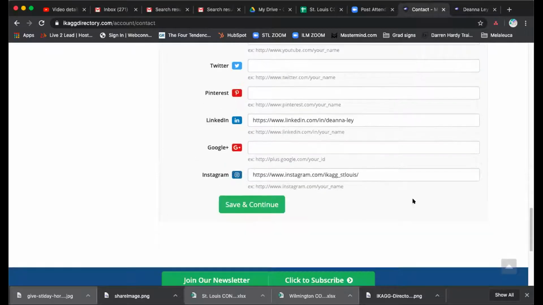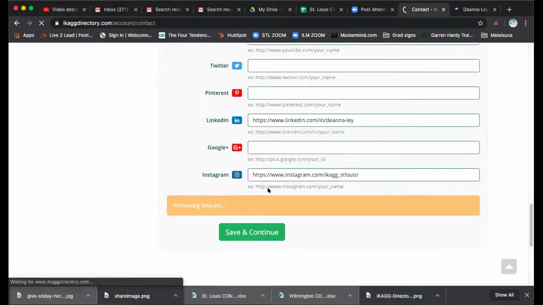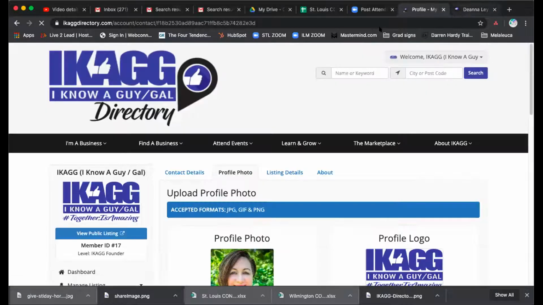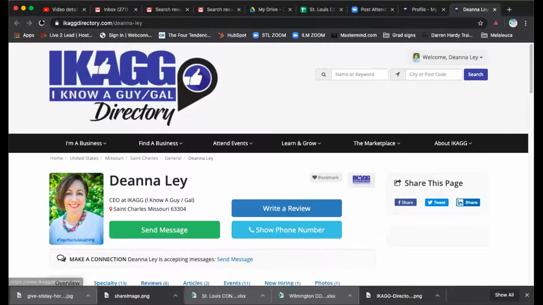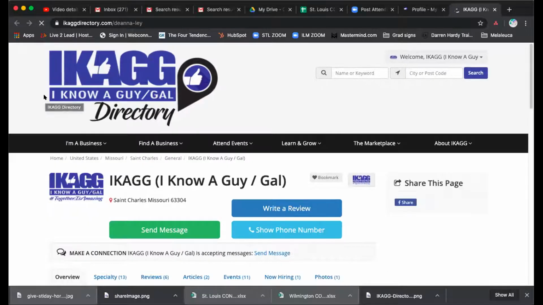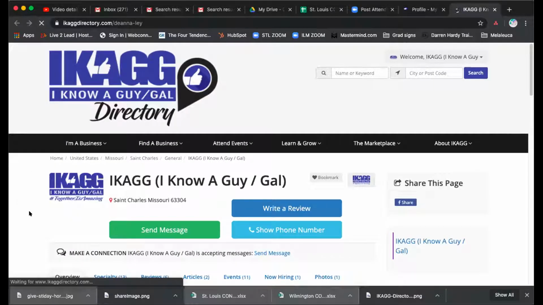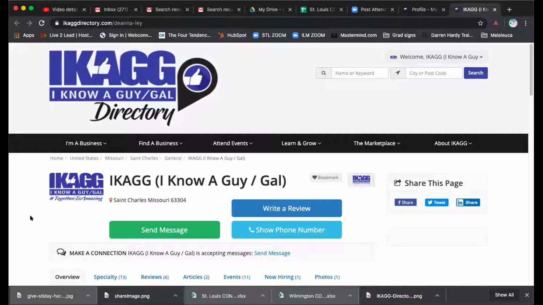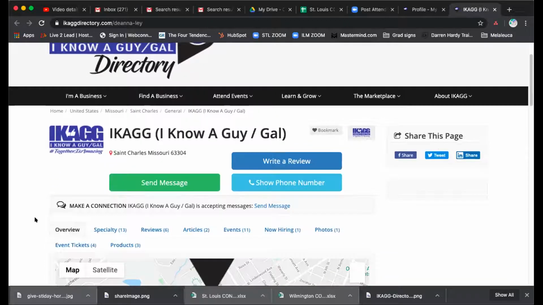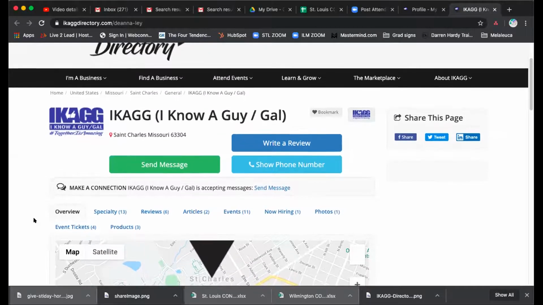However, once I switch it to company slash organization, every time you make a change to your listing, you do have to scroll down and save and continue. So I'm going to save that. And then I'm going back to my live listing and I'm going to refresh. Here's the difference. My personal information will be nowhere listed in this style of profile. So you won't see Deanna Lay, you won't see my profile photo.